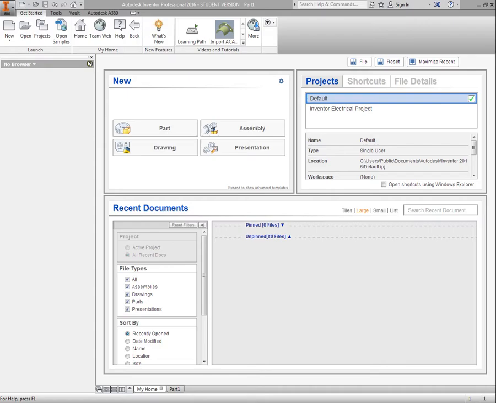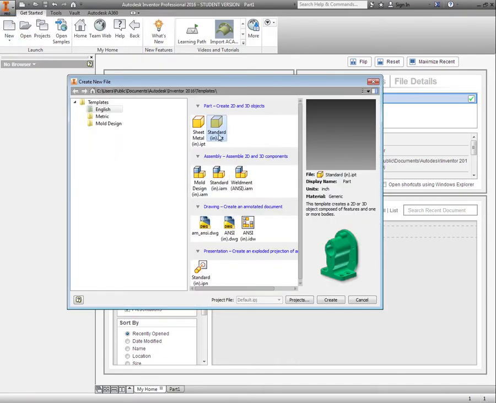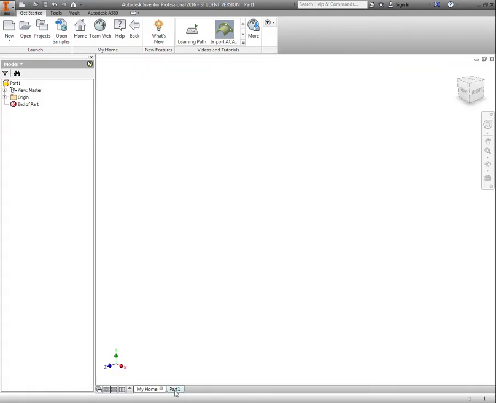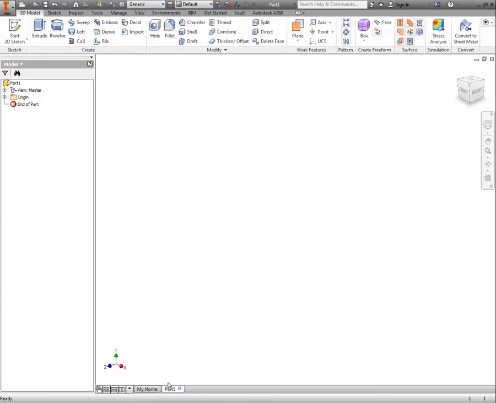I want to show you in this video how to start a new part with Autodesk Inventor 2016. You start by clicking New and then clicking Standard.ipt. I have already done that, so I'm going to go to that part. It'll show up down at the bottom if you have multiple things open.